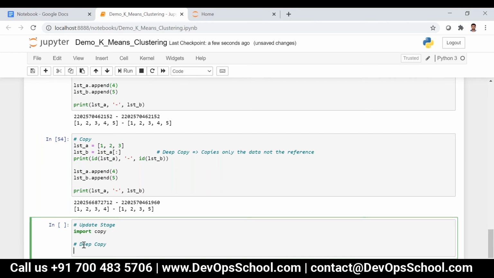Now we are going to perform deep copy. That is, I'm just saying old centroids is equal to copy dot deepcopy of centroids, so that we will be having a backup of the centroid points. So if we modify this object, this will not be reflected, because both will point to two different IDs.